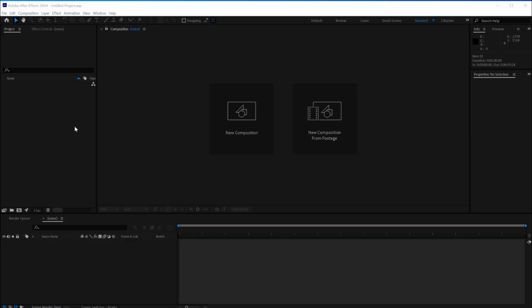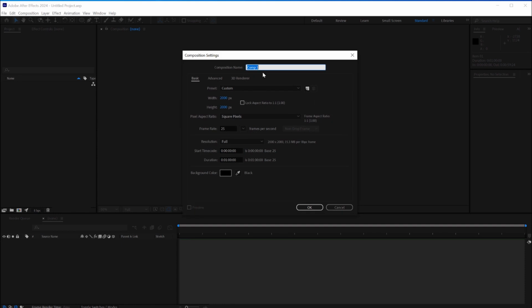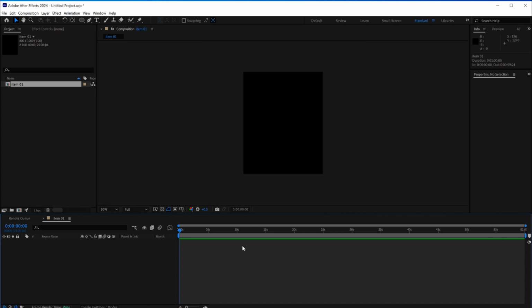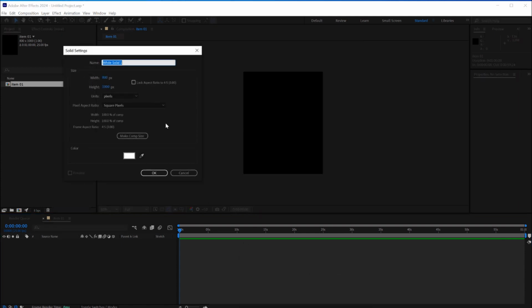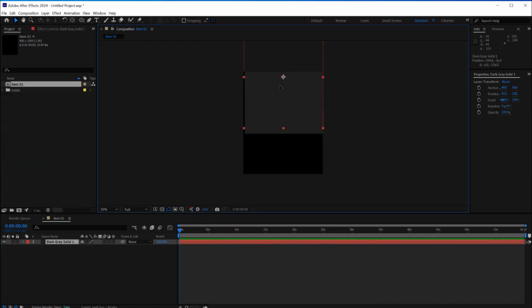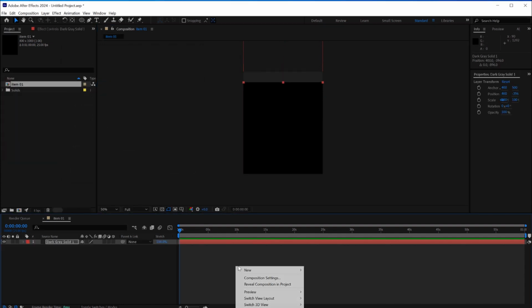In a new After Effects file, let's first create a new composition. Let's rename it Item 01. This composition size will be 800 pixel by 1000 pixel. Duration is 1 minute. After creating the composition, let's create a new solid. We'll choose a dark gray. Choose whatever color you want. We'll push it to the top.